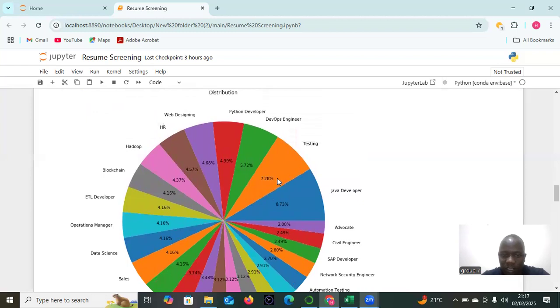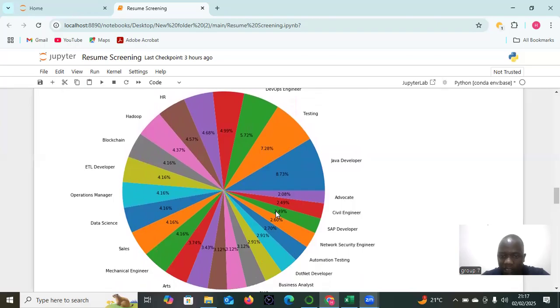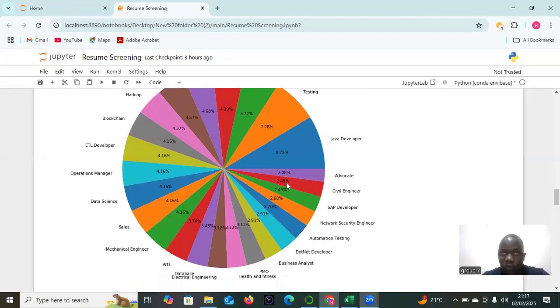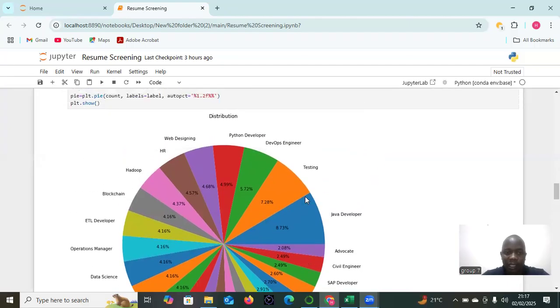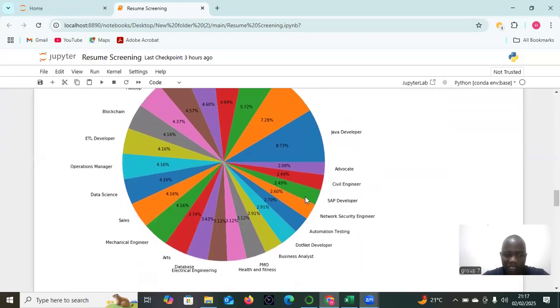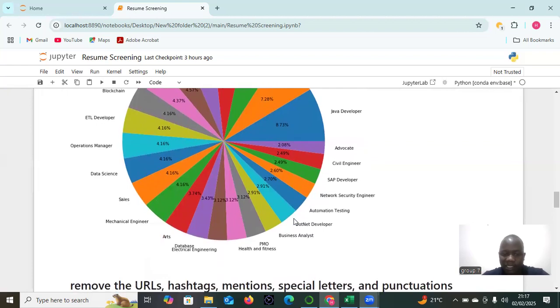You see, the portion of testing is not the same as the portion of civil engineering, simply because the percentage of testing is 7.28%, and the percentage of civil engineer is 2.49%. And this is our pie chart, as you can see here, of different categories with their different percentages.